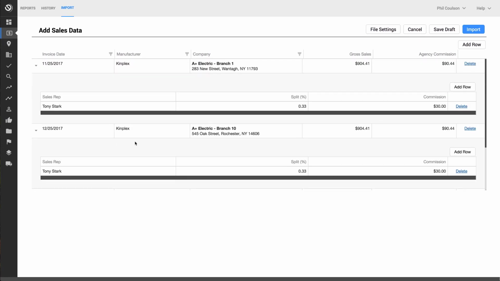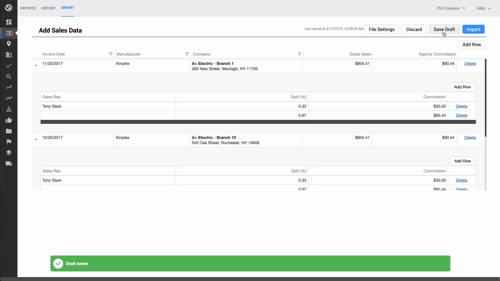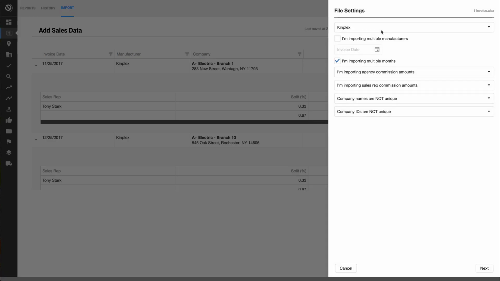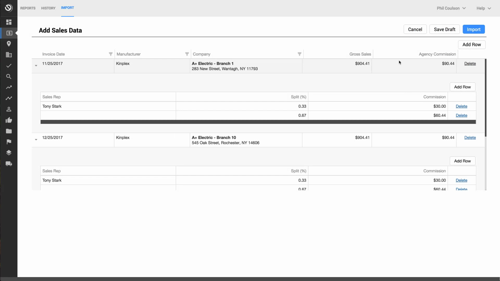So when you're done, you can click import. If for whatever reason you need to save it here, you can click save draft, and that'll save it. I can come back later and finish it. Or if I want to recalculate or just change something here, you can click File Settings and you come back to this screen. You can work your way through for any changes that you need to make. Now, if I click cancel, this is going to take me out completely.